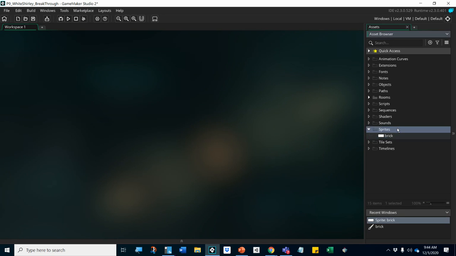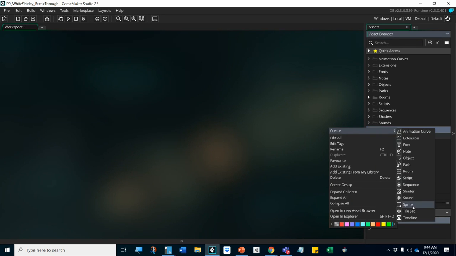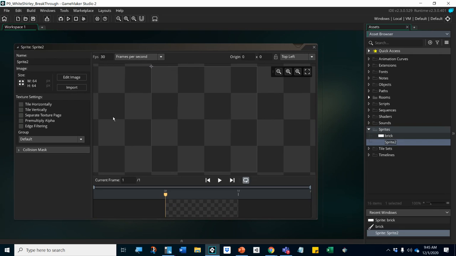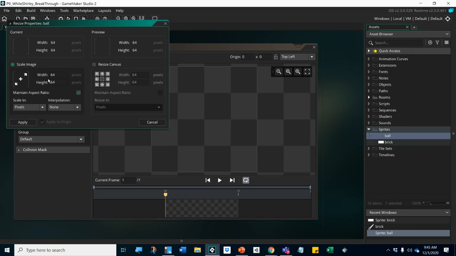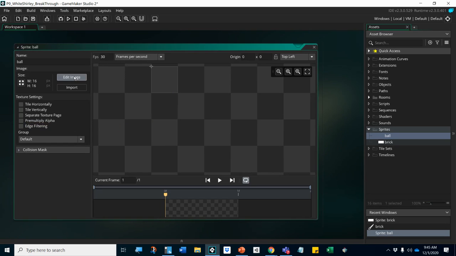Done with that sprite, create a second sprite. This one I'm going to call ball. I am going to change its size to a 16 by 16 square. So I just need to type 16 in either the width or the height. When you click out, they will both update as long as you have maintain aspect ratio checked. Click apply, go into edit.